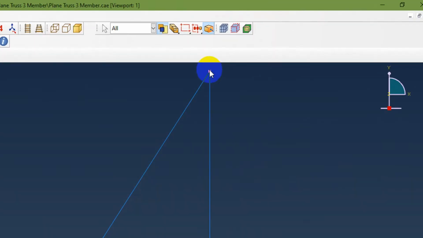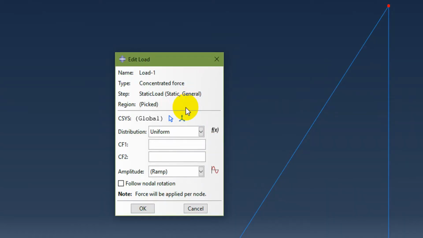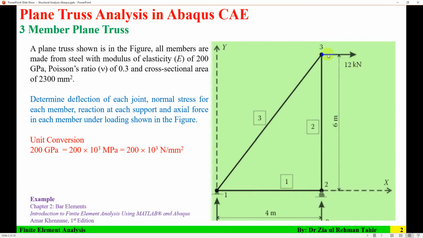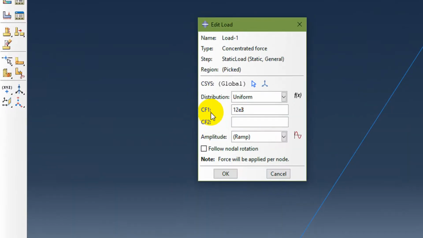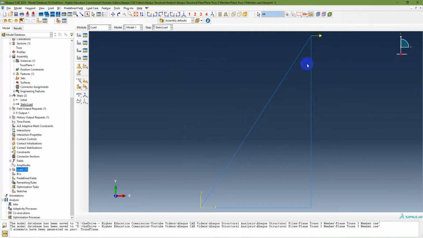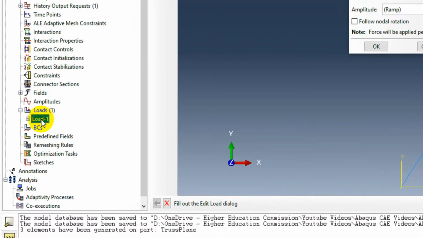So I am going to select this point here, and then it's selected, done, and now it asks me about the forces. A force of 12 kilonewton is being applied at point 3. So in the horizontal axis, that is 12 e power 3, so 12 kilonewton. Concentrated force 1 and 2, where 1 means the x-axis and 2 means the y-axis. So okay, now this load is being applied, and you can see that here a Load-1 is being created.